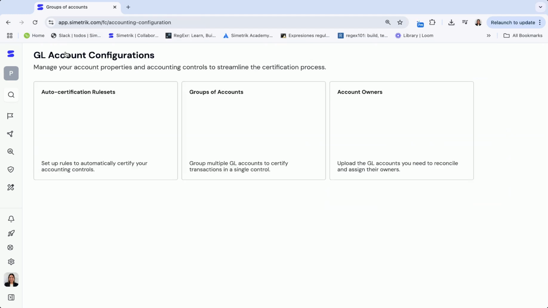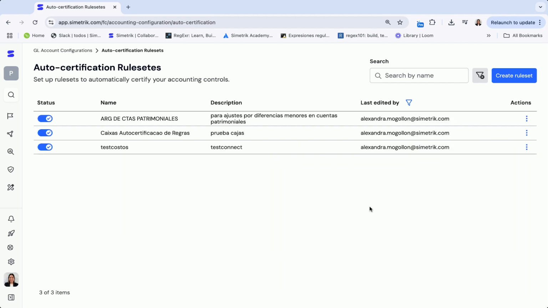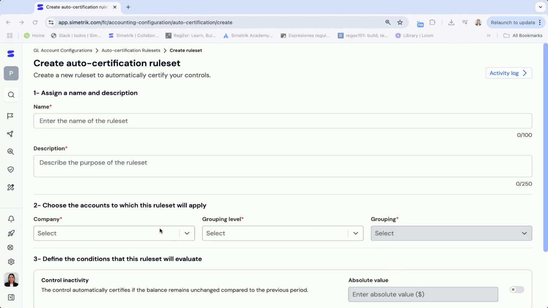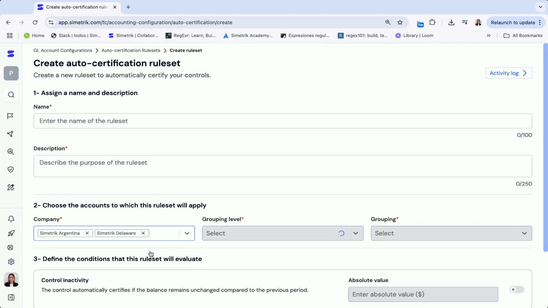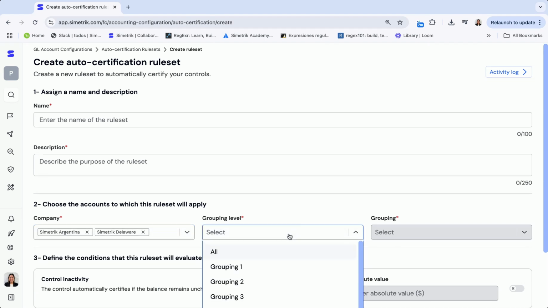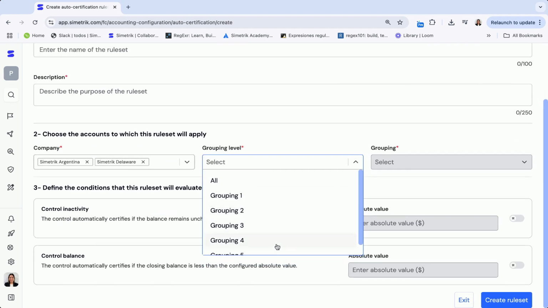Regarding auto certification rules, you can create them by legal entity or any of the grouping levels defined in the template. For example, I'll create a rule for group level 1 targeting all my cost accounts. These options will only appear if you've already uploaded and configured your chart of accounts.